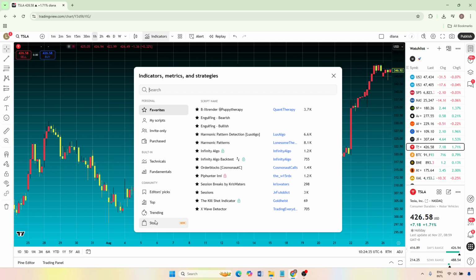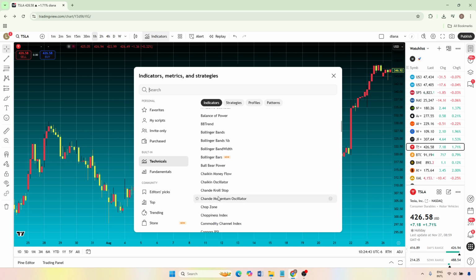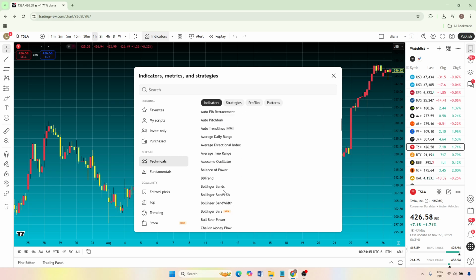When the Indicators window opens, you'll see several tabs and sections. To keep things simple, look for the section labeled Technicals. This is where most of the commonly used technical indicators and scripts can be found. Click on Technicals so that you're focused on the right category, and you'll get access to a variety of built-in tools and community scripts.